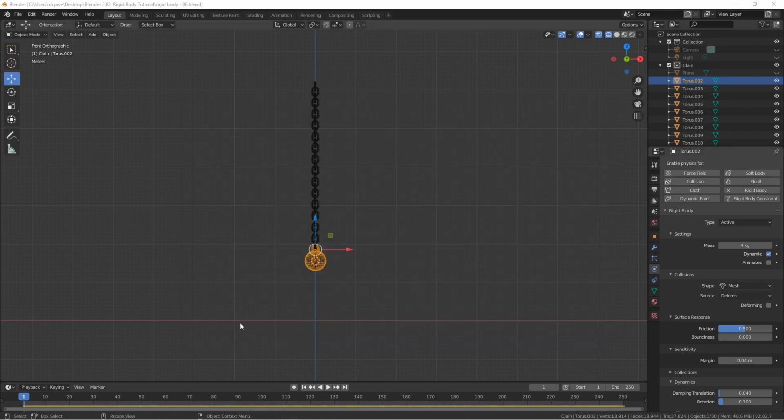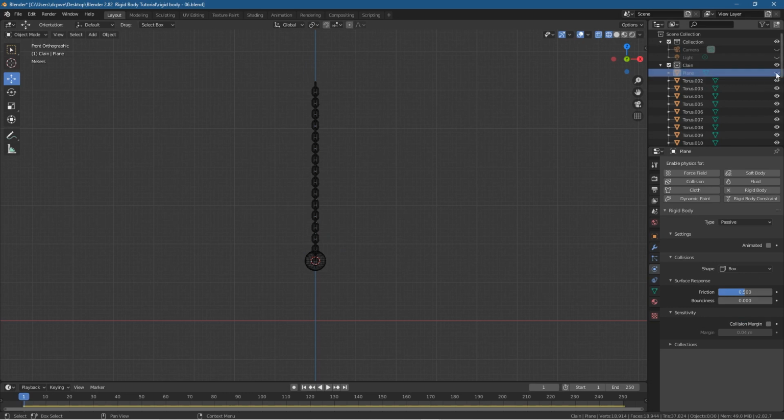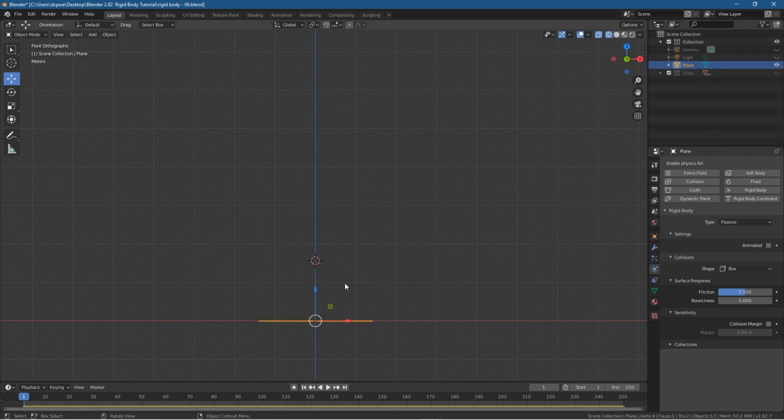Okay, so we've got this chain set up here, but our plane, our floor, is hidden at the moment. So let's enable it so we can see it. You can see the floor here, but it's located inside of the chain collection, this collection that we created called chain. So we're going to take this plane and drag it to the main collection at the top here, and then we can just minimize this chain collection and hide it. We don't want to see it for the moment.